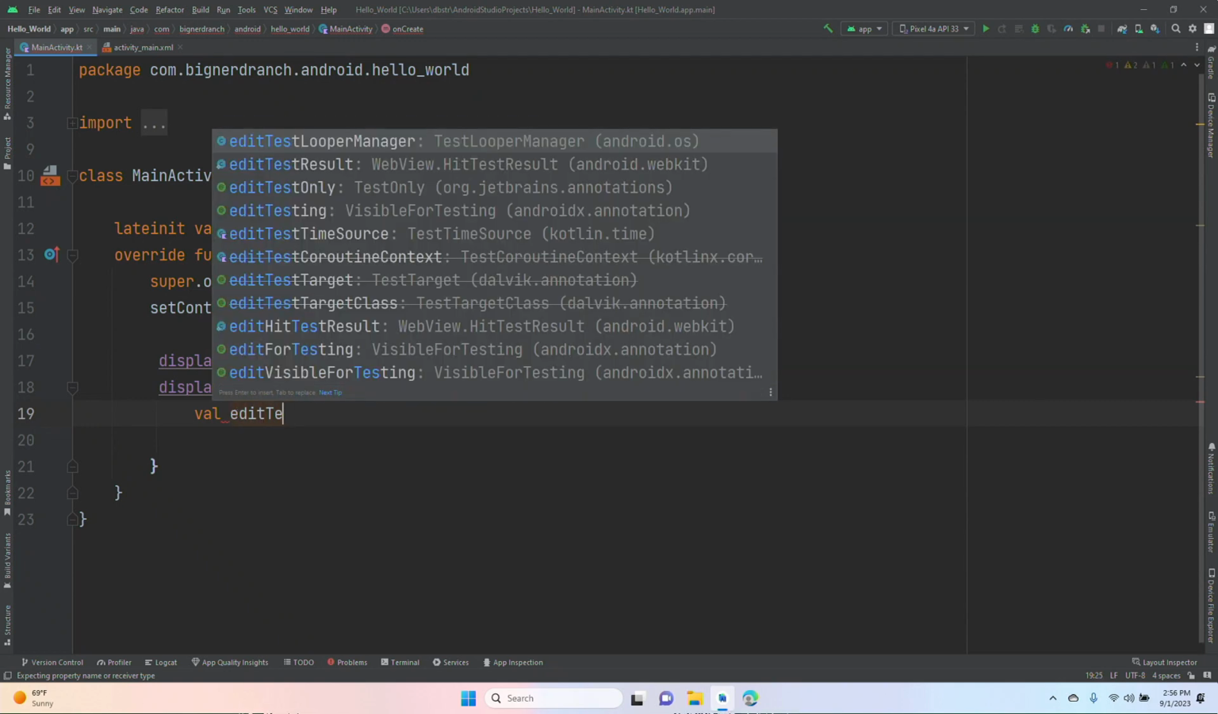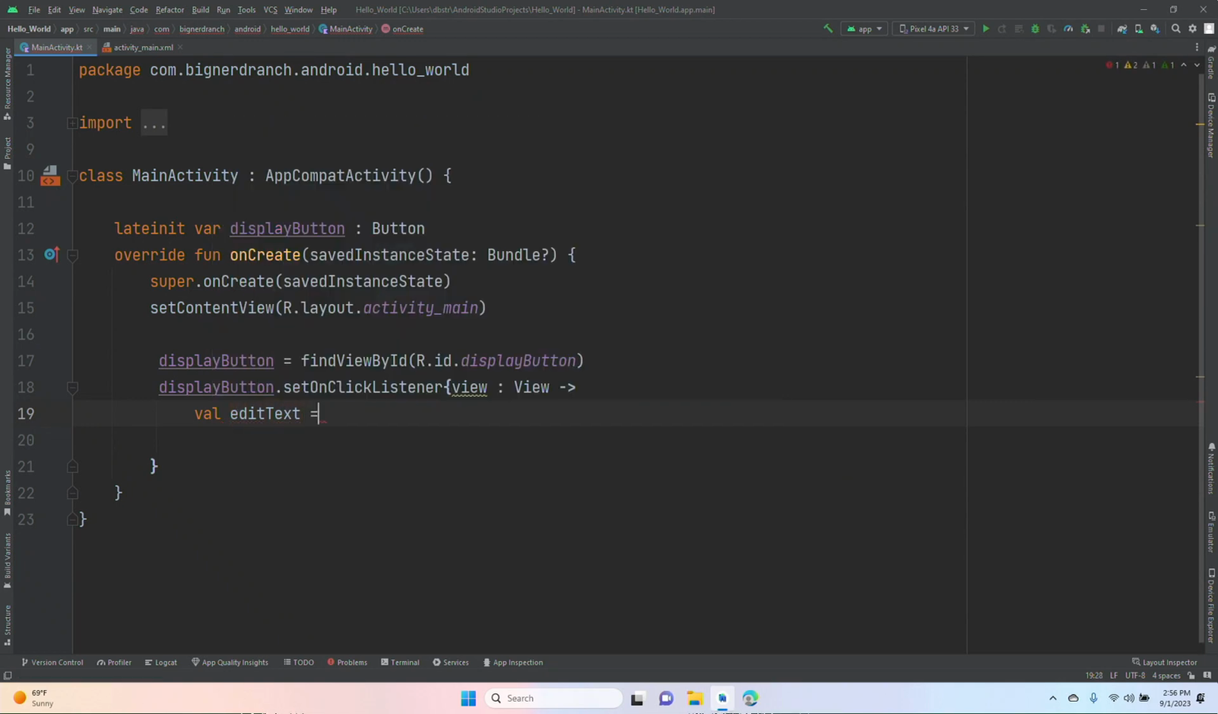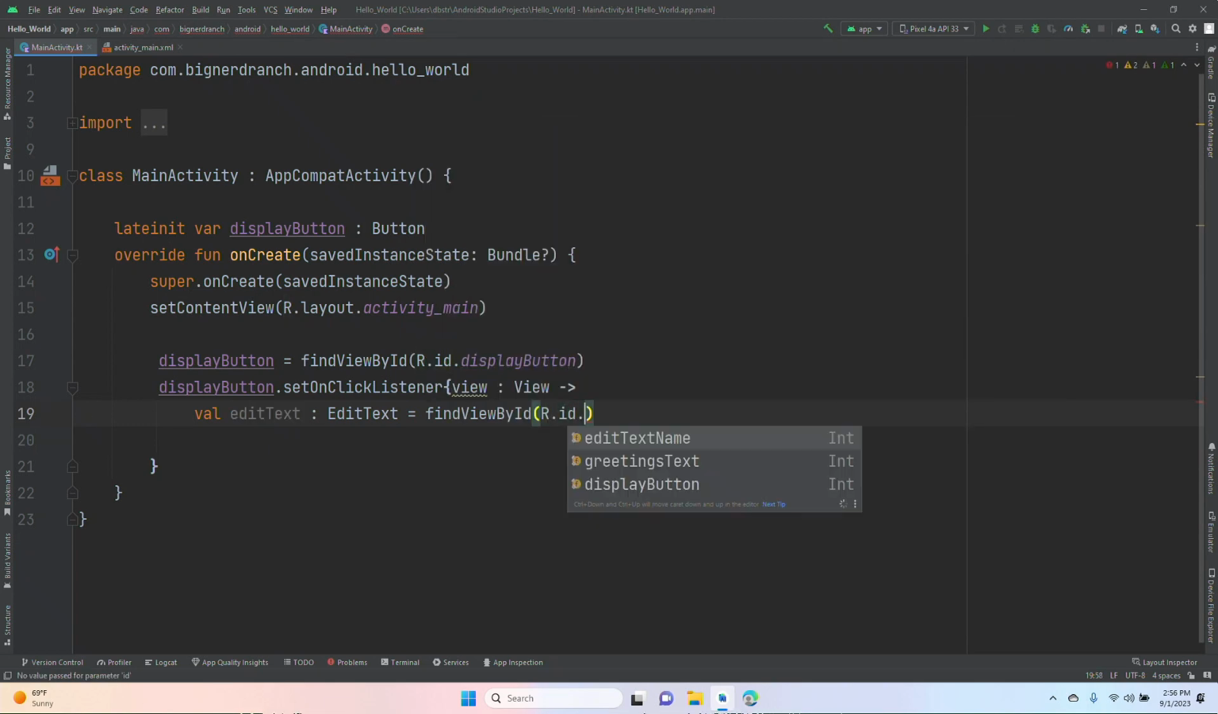Let's just call it editText is equal to, got to set the type, just like I did before with the button, but then erased it. So it is of type EditText. And we're going to set that equal to findViewById, passing in R.id.editTextName. All right, that one's fine.